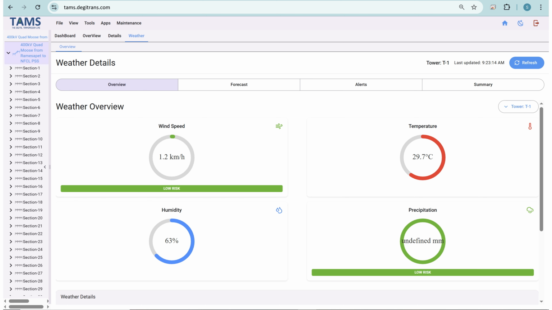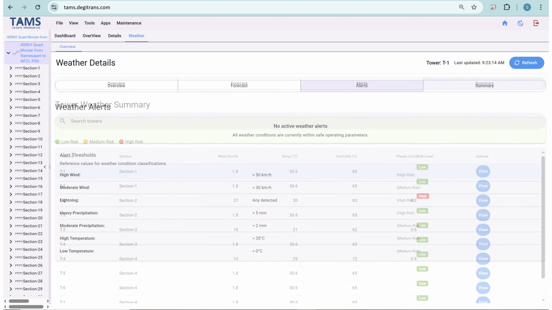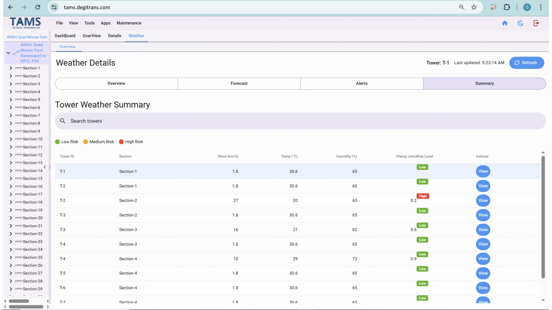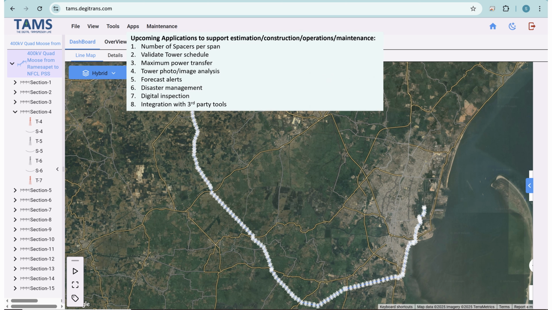TAMS also collects and reports live and forecast weather data. Safety thresholds can be specified so that TAMS can monitor and report as alerts in case of an alarming situation. TAMS is equipped with several applications that are useful during project estimation, construction, operation, and maintenance.